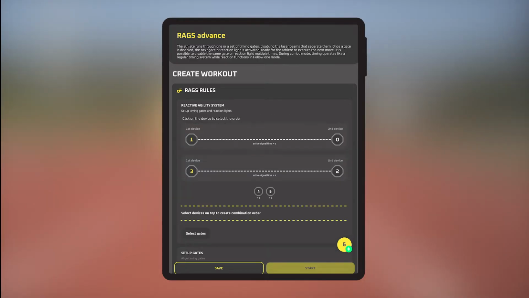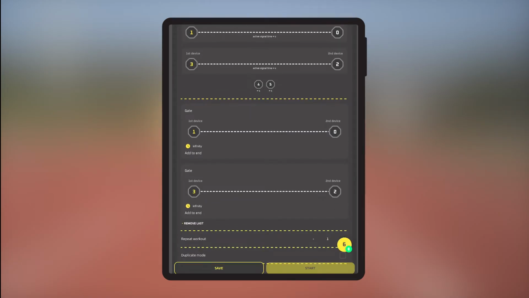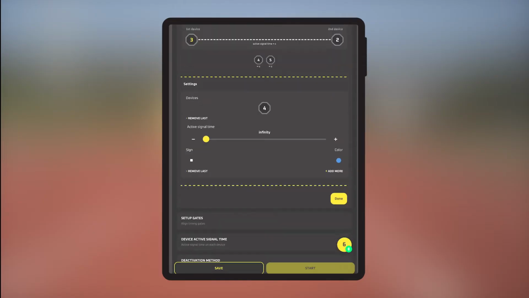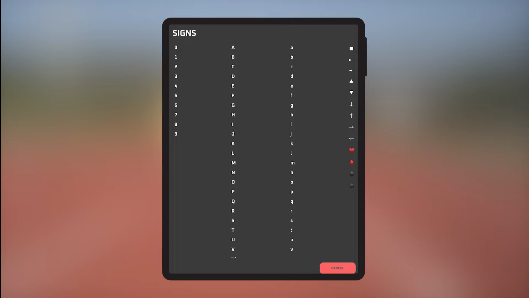After choosing the gates, the next step is to determine the order in which the devices will be turned on. In the draft version provided, the first device is Start Gate 0, followed by Trigger Gate 2, and then Device 4. To activate the signal on Device 4, select the device and choose the desired signal. In this example, the right arrow is selected.